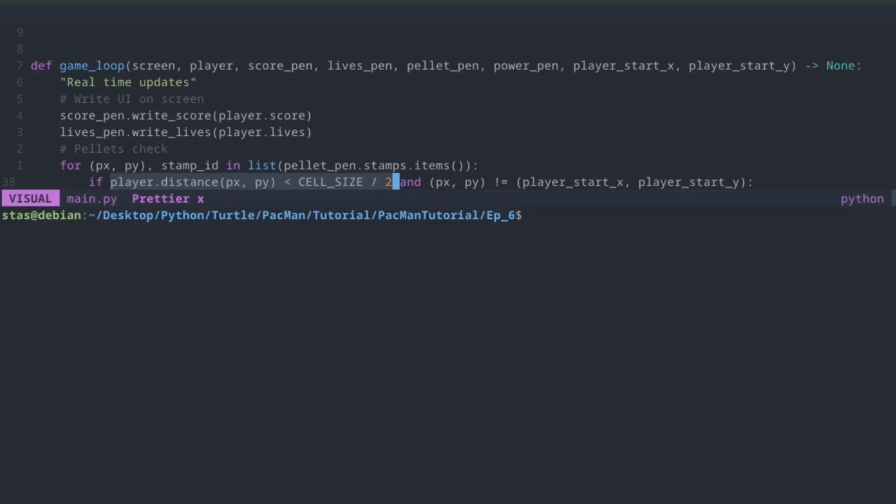Let's start with the distance. player.distance(px, py). This uses Turtle's built-in distance method. It calculates how far Pac-Man is from that pellet's position. We compare it to cell_size divided by 2. This ensures the collision is detected when the distance between Pac-Man's center and the pellet's center is less than 15 pixels.